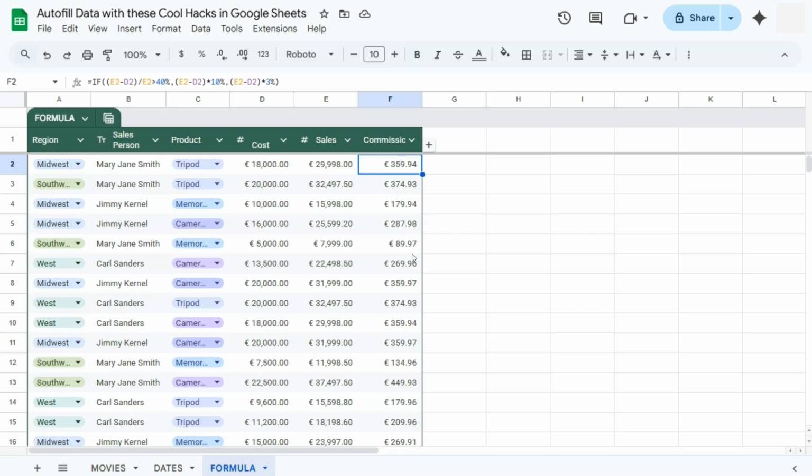That's how you can autofill data with these cool hacks, whether you're trying to repeat some data, trying to create a sequence, or just rolling out some formulas. This is how you do it here in Google Sheets.